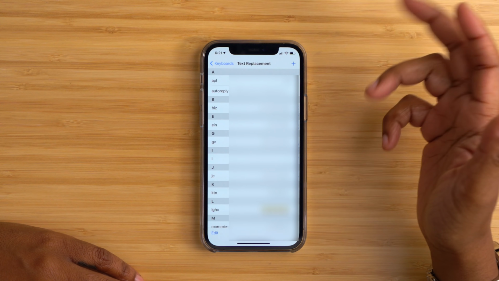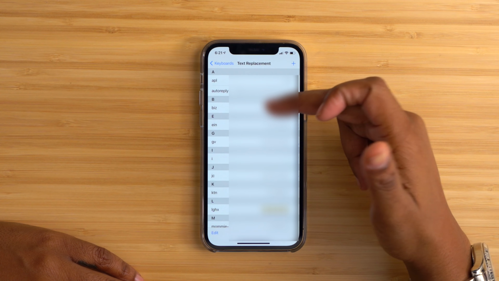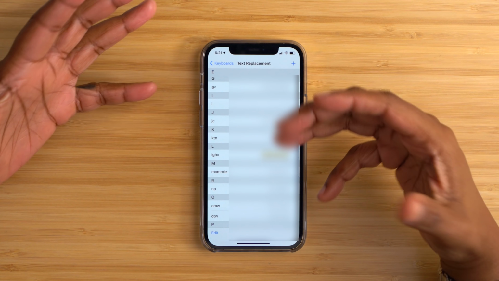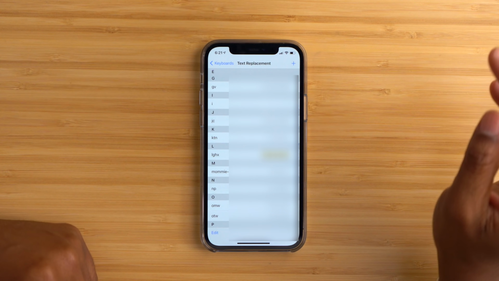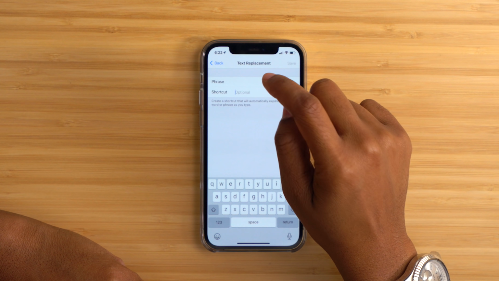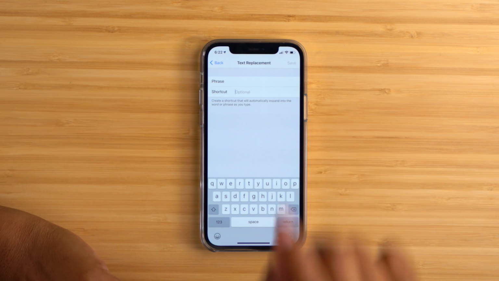So a few shortcuts that I have are, if I type in BIZ, it types in my business phone number. Or if I type in my initials, it puts my entire name. I even have my TSA number in here so that I could just type in a certain phrase and it would auto change to that. But the way that you're gonna go about adding your own is to hit the plus symbol here in the top right.